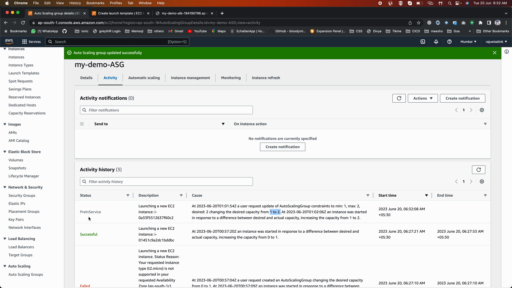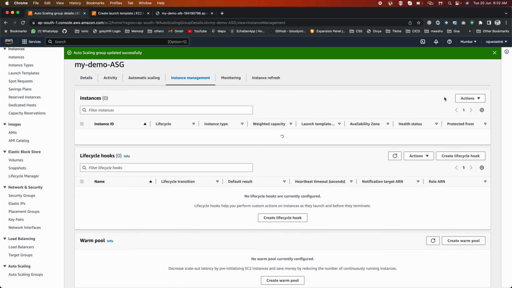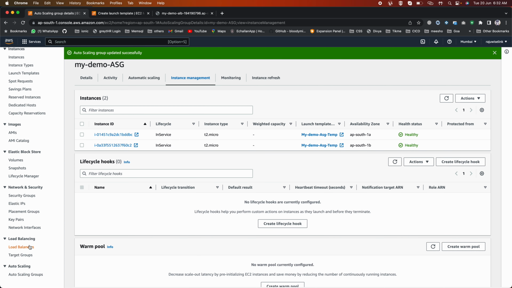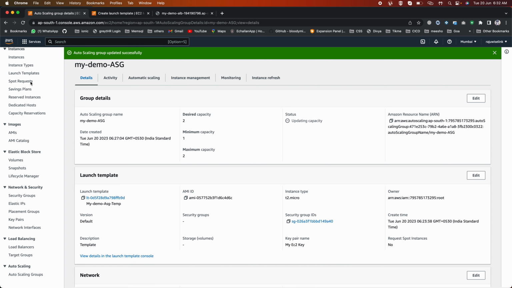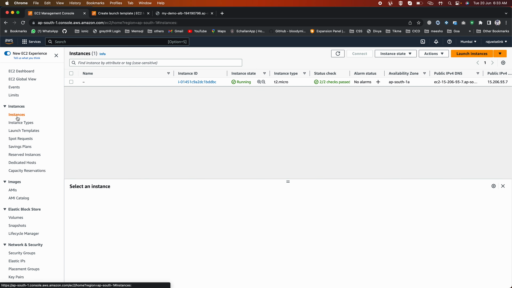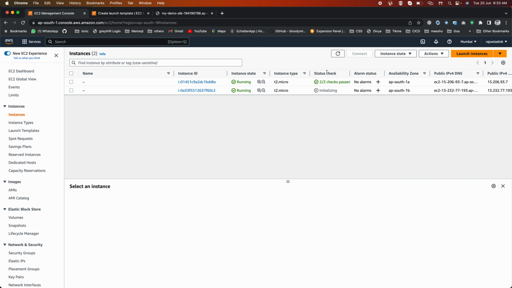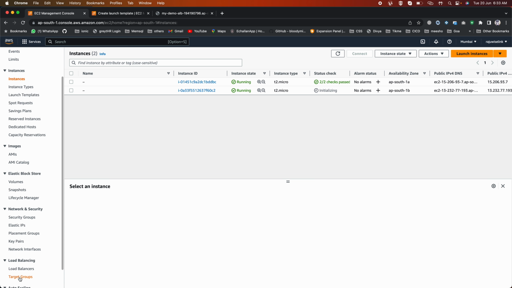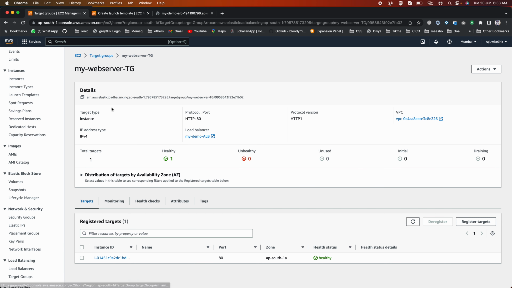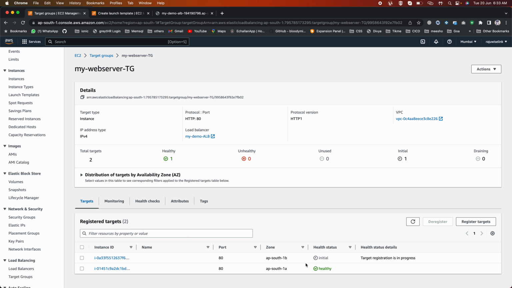Okay, so here it is creating a new instance again, and if you go to the instances here and refresh it, you will get another instance which is initializing, and it will also be added to my load balancer target group. So whenever it is initialized and ready, it will be added here, see here.